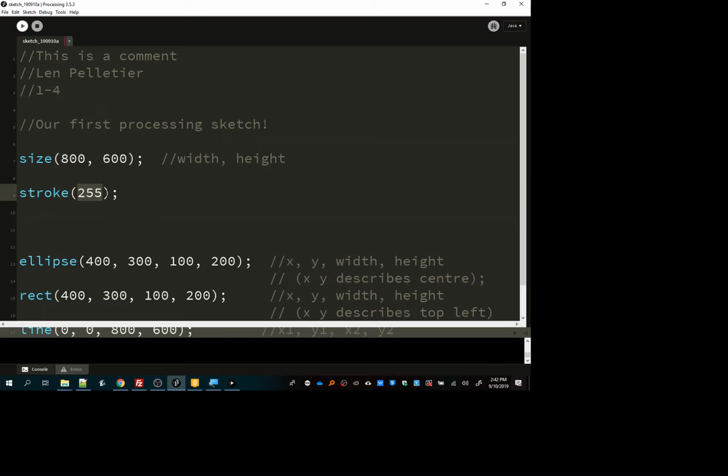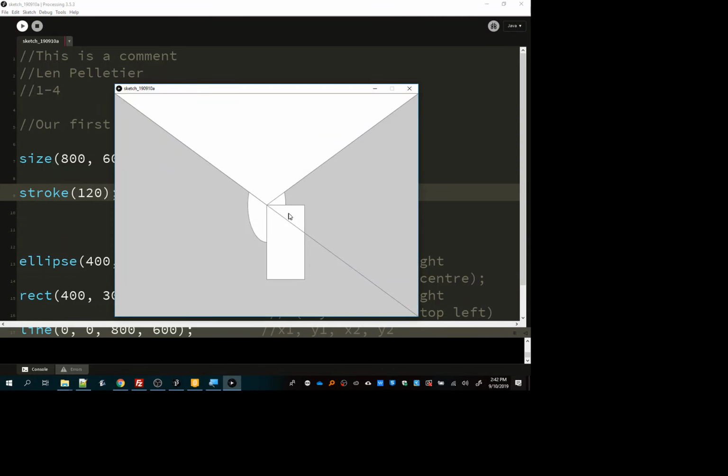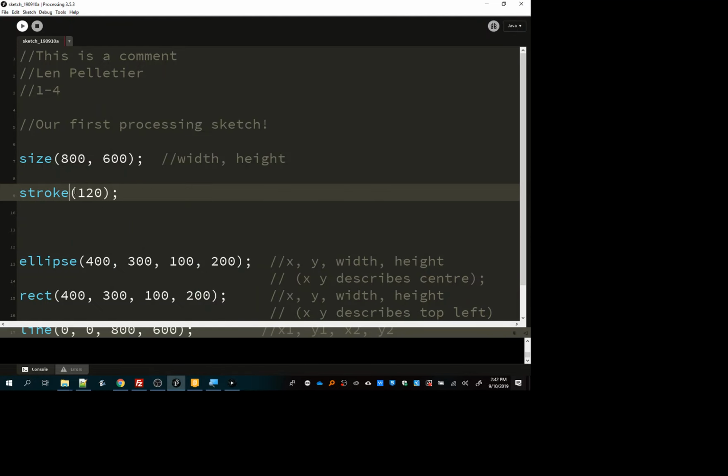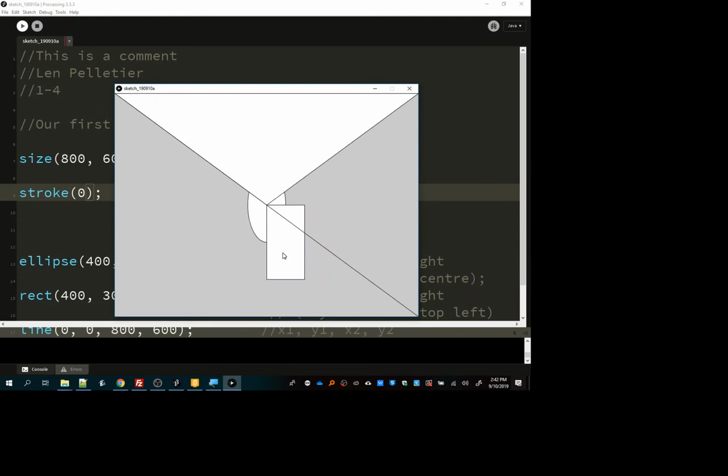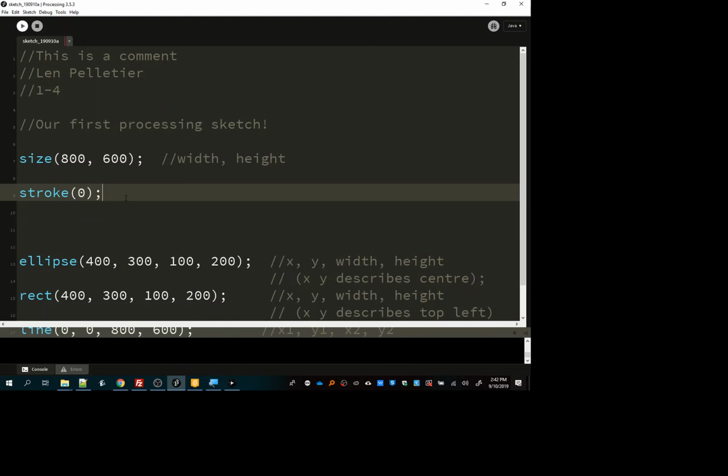And if I put in, say, 120, you'll see they all turn a lighter shade of gray. And if I put in 0, they all turn black. Yay! So if you give any function that expects a color just one number, then that number represents a shade of gray. 0 to 255 gives you a shade of gray. 0 is black. 255 is white. So that's great.